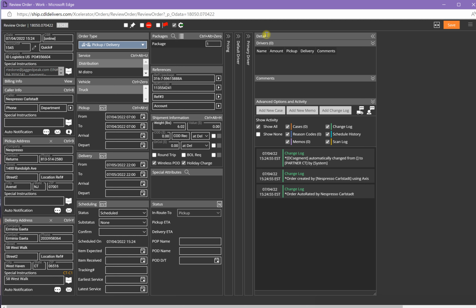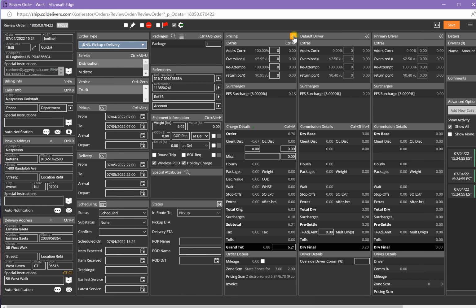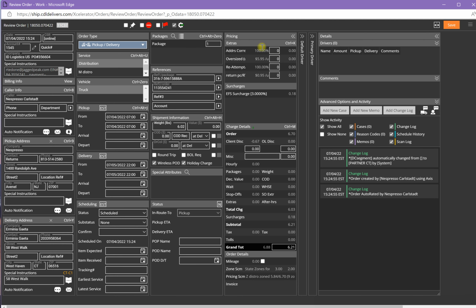Now, one of the big differences here is you'll see I've got these collapsed. Now, they might be not collapsed when you open it for the first time. See these little double arrows? So this is the driver pricing that you would have seen if you would have hit control quotation mark previously. Now it's all right there. You don't need to control anything. So I keep them all collapsed just so I have a little extra room and I can fit the whole thing on my screen.